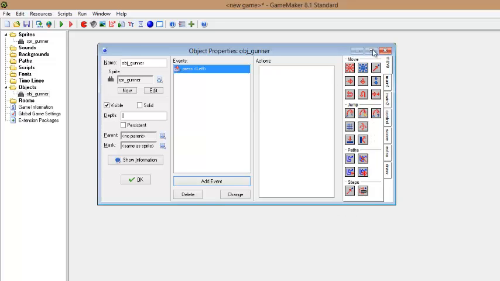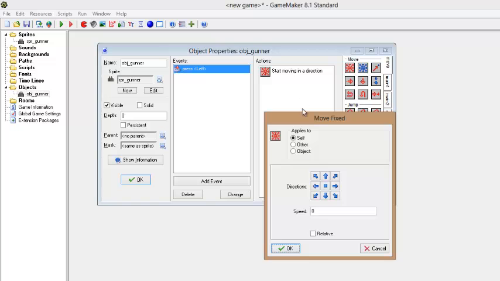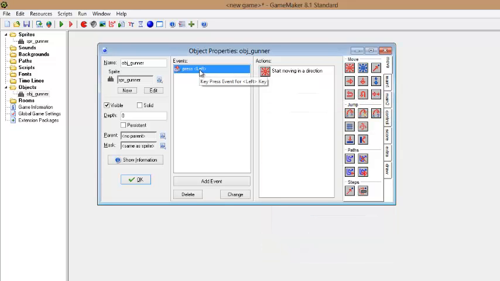On this panel there's events, and on the side you have 7 tabs. We're going to start off with the move tab and use a simple move tool called the move fixed. So drag that into your action window, and it applies to itself when the button is pressed on the left arrow button. The gun is going to move to the left at a speed of 4. This can be changed in the future if you wish to move faster or slower. Click OK to apply the fixed movement to that button.